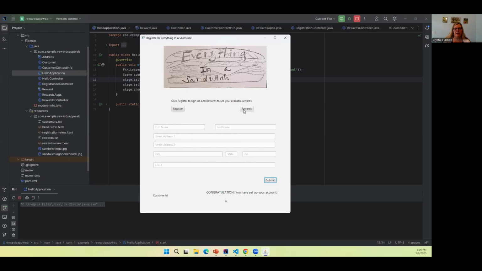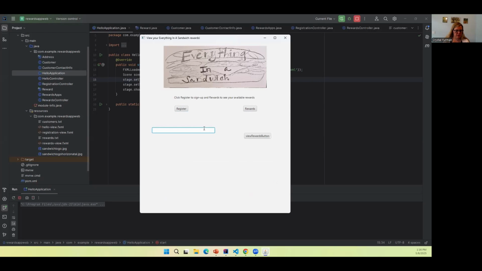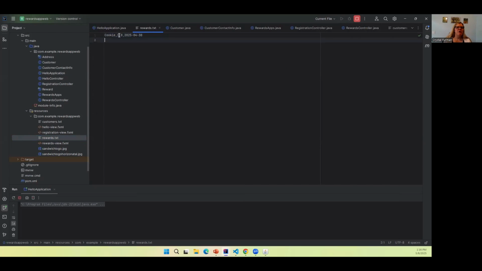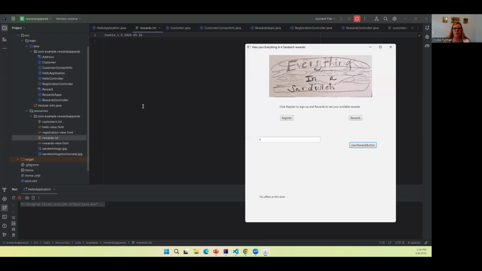And then I can go to rewards and I can put 6 in as my customer ID. Now, my offers currently are expired, so that's why it says there's no rewards. But let me show you where those rewards are. If I go to the rewards txt file, I have a cookie that expired April 30th. So let me change that. It's very easy to change it. You can also add more rewards.